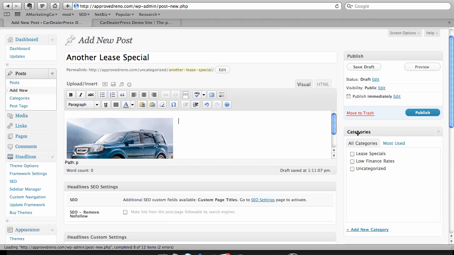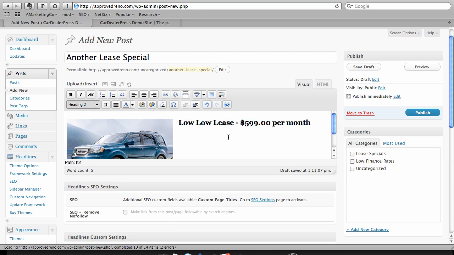So now if I want to add text to this, let's put low lease, and then we'll put $5.99 per month. Okay, and now I'm going to highlight that, and we're going to make that a header 2 tag. We can do header 1 if we wanted, but then we'd have a whole lot of header 1s on the home page, which we kind of want to avoid. And then we can just go blah, blah, blah. Let's copy that and put it on there a few times so you can see how it's going to look.